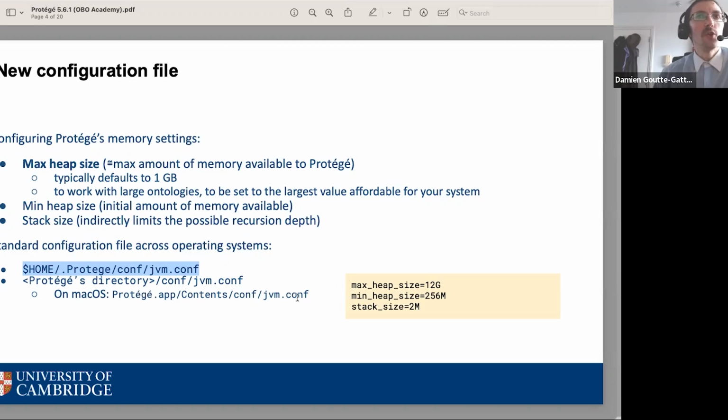So this gvm.conf file uses a very simple key value syntax where you have 3 variables that you can configure. The most important value that you might want to configure is the max heap size, which is roughly the maximal amount of memory available to Protege. So it typically defaults to something around 1 GB. And as I've said before, to work with large ontologies, you really want to set that value to almost the largest value that you can afford on your system. So for example, on my machine where I have 16 gigabytes of memory, I typically set it to 12 gigabytes, or sometimes even up to 13 or 14 gigabytes, where I want to work with really, really large ontologies.